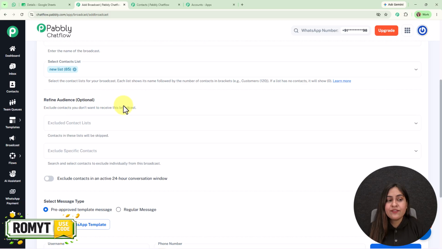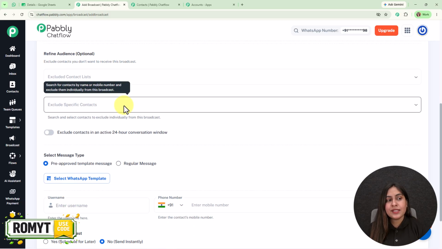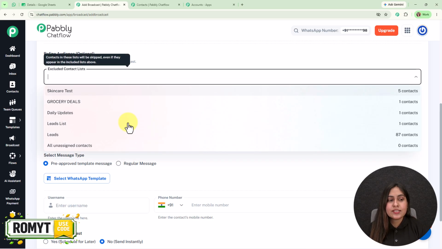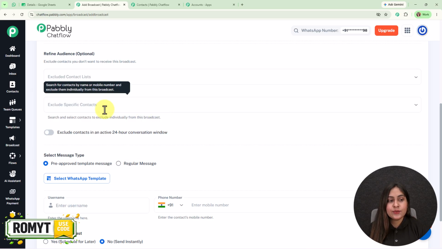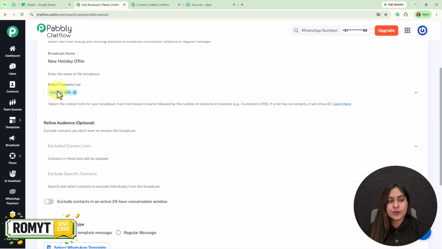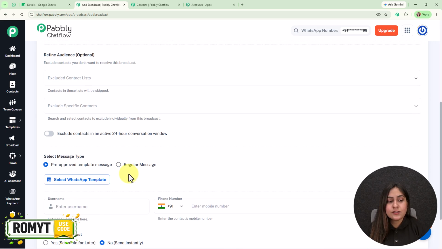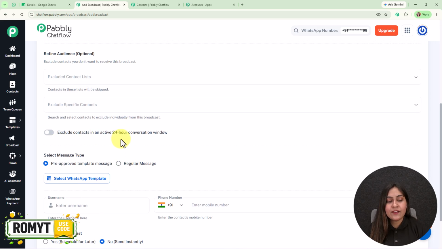Then comes the refine audience option. Using this, you can exclude the contacts to whom you don't want to send this WhatsApp broadcast. You can exclude some contact list, or you can exclude the specific contacts from the list you have selected over here. Also, you can exclude the contacts with whom you are having an active 24-hour conversation window.